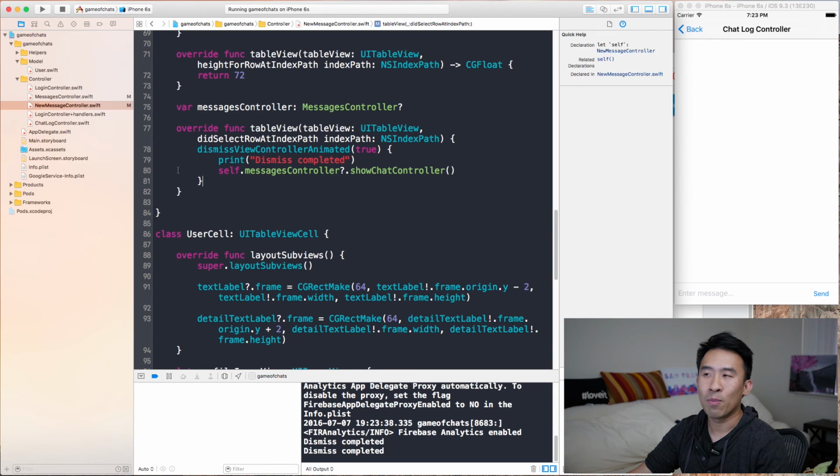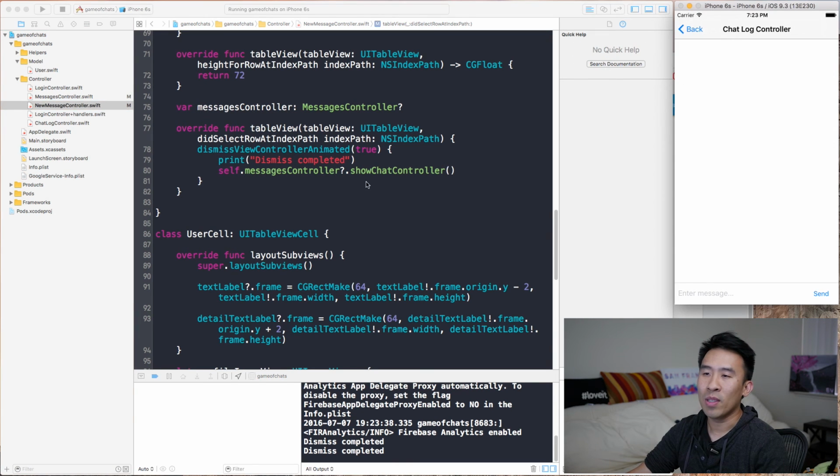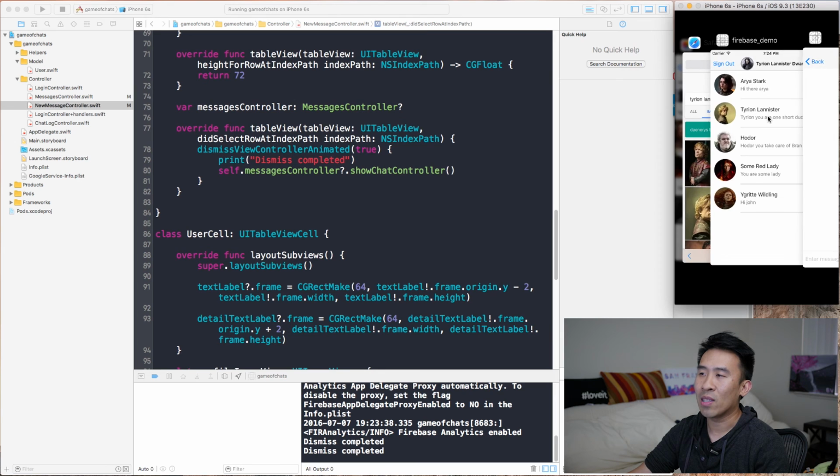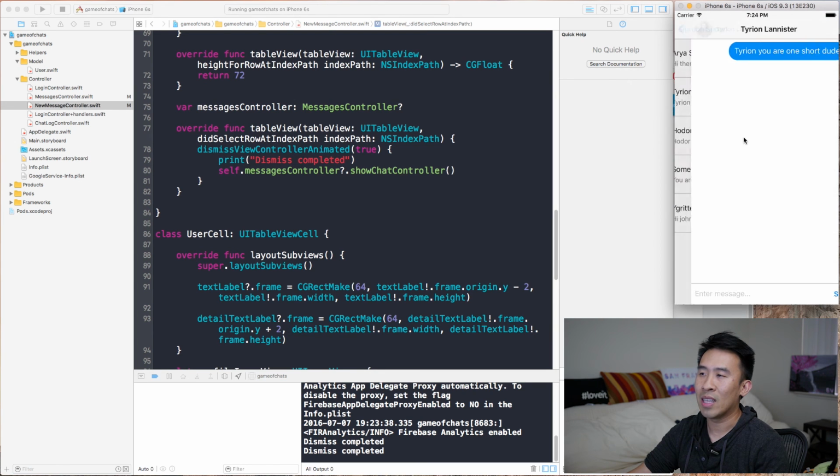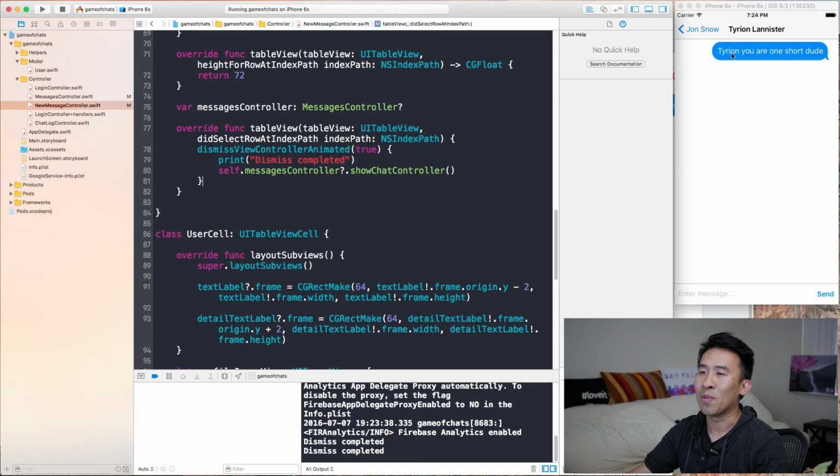So pretty nice, pretty nice. Now what I also want to do is slide in the controller and change the navigation items to say the actual user's name. So I'm going to click on perhaps Tyrion Lannister, it slides over, and we get his name up here with some funny text. And now how do we do that? How do we do that? So here is how I'm going to show you.